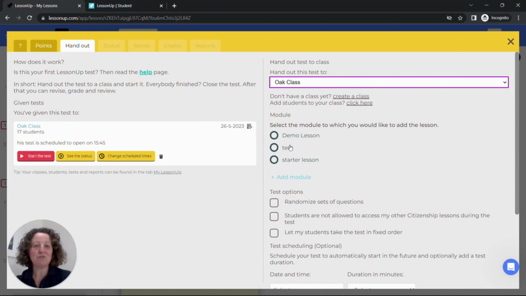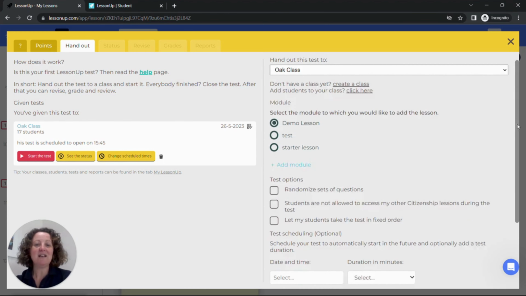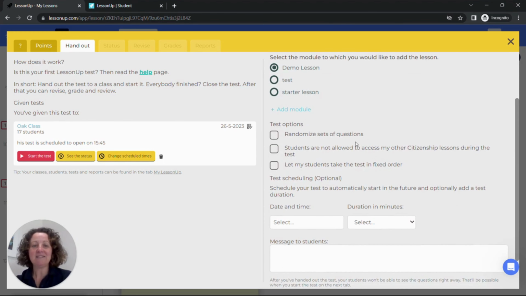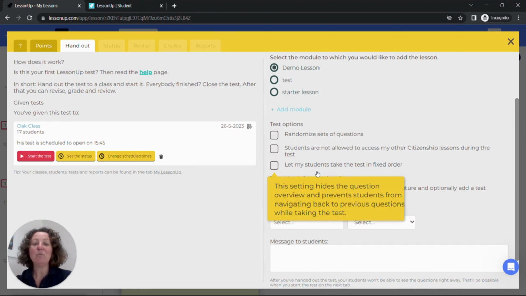You can choose a module for you to add the test to. Again, you can add a separate module here. And you can decide whether you'd like your test to be allocated in a random order, whether students are allowed to access other learning materials during the test, or whether you'd like your students to take the test in a fixed order here.